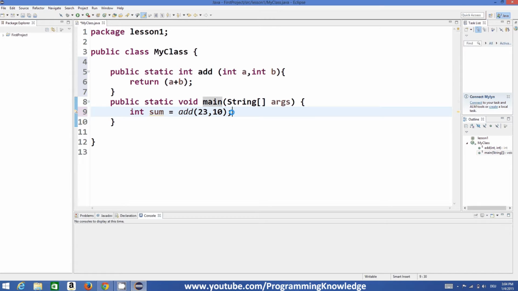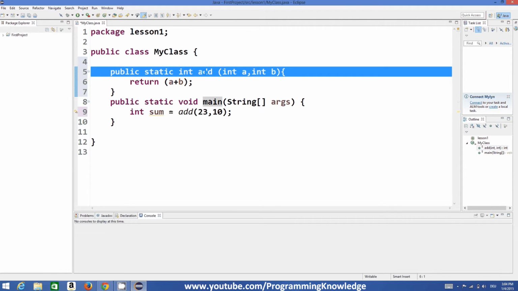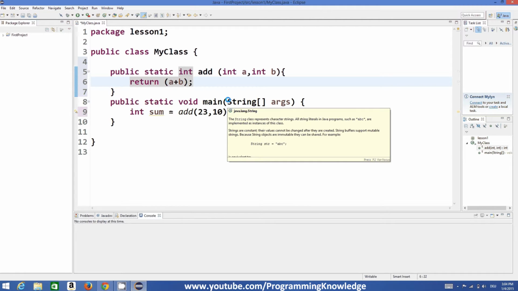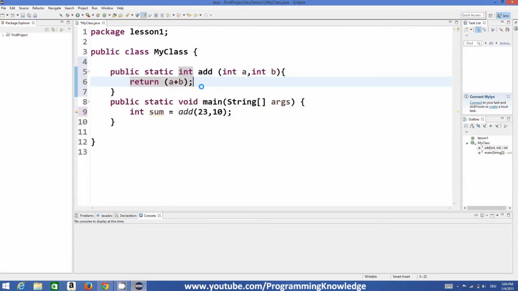Java also allows a method to call itself. For example, you can call add inside your add method itself, and this kind of programming, when we call a method from itself, is called recursion. And a very basic, or we can say hello world, program for recursion is calculating a factorial.